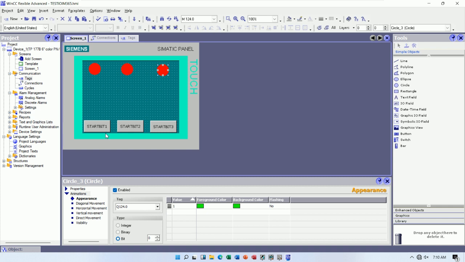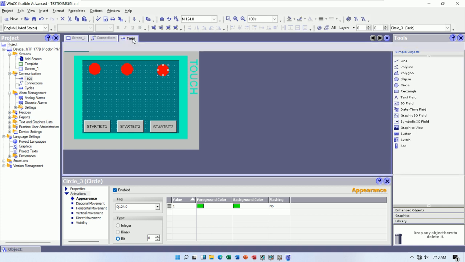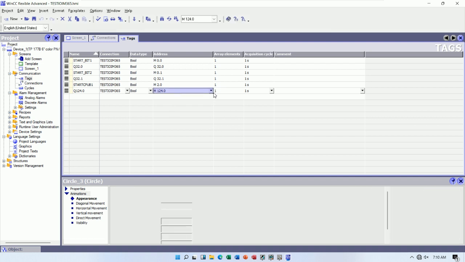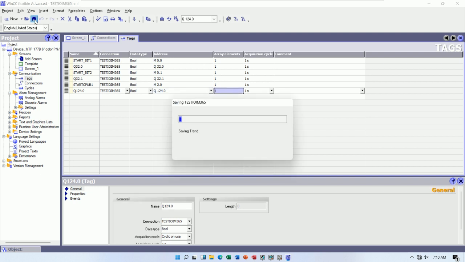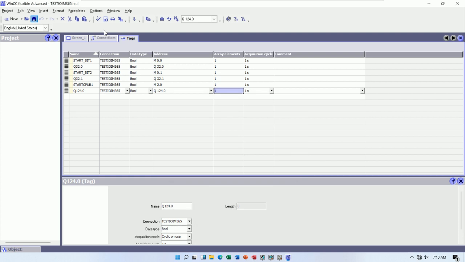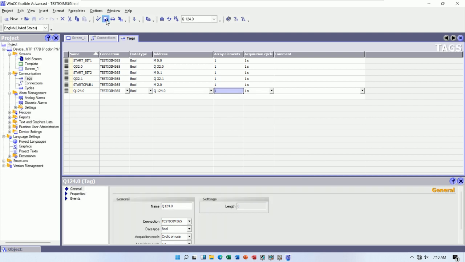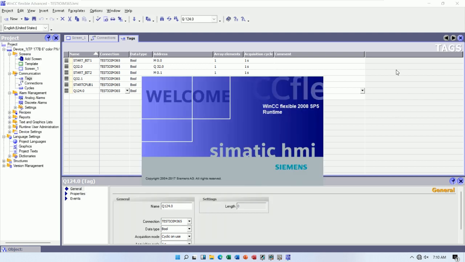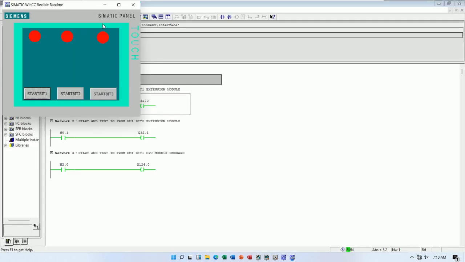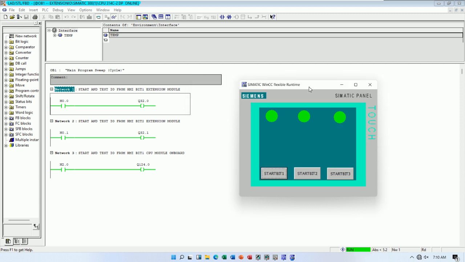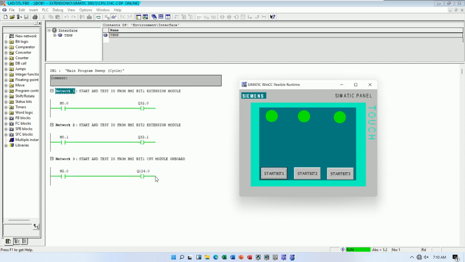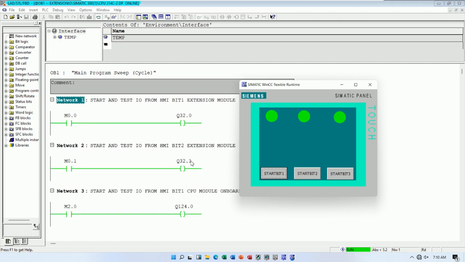So green Q24, yes, it's correct, right? But why not green? Let's check the text. Oh, this one should be Q, not M, right? I'm sorry, I'm confused here. So change this one and then save the project again, and then we can simulate again. Yes, sorry, I was confused about the address. That's why it's not green. So right now it's green, right? Let's see here. Yes, it's green.